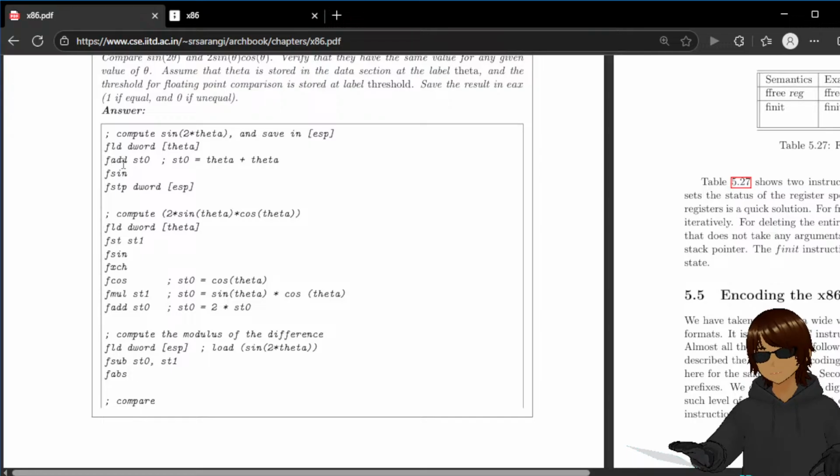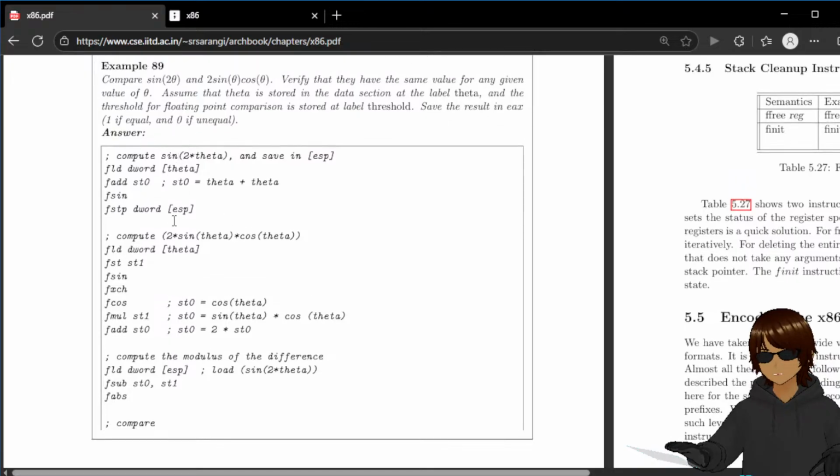FADD, so go to the FP stack. So store it in the FP stack. FADD ST0, ST0, okay, theta plus theta. FSIN. Okay. Stack pointer. Store pop. What's stored in ESP? Oh, we are saving. No, wait. Sine. Yeah. We are saving sine 2 theta in ESP.